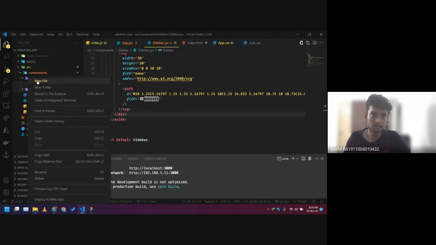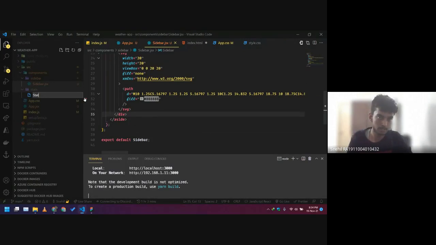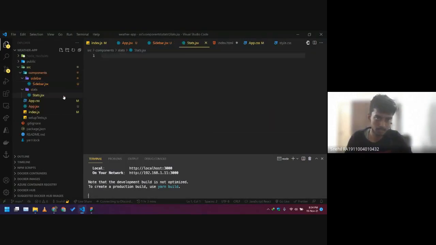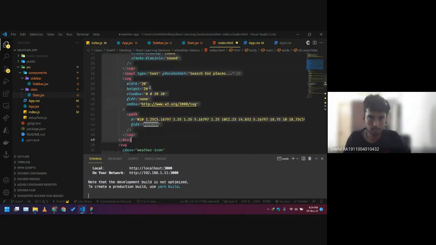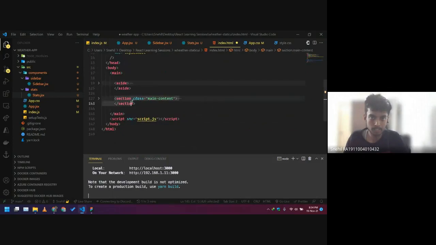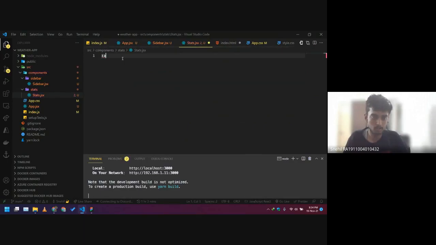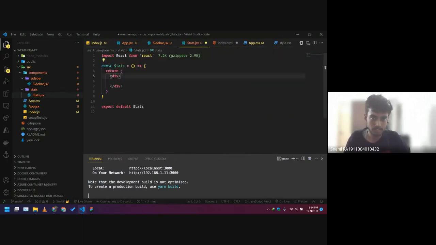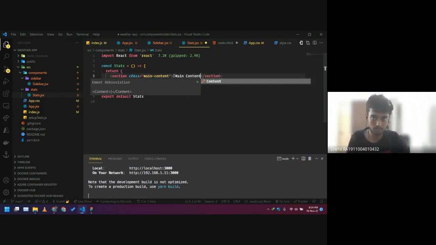Now I'll work on the stats component. I'll name it stats.jsx. This is actually the main content component that we were referring to till yesterday. Now inside this section, I'll not blatantly copy the whole thing. I'll go through it step by step. First of all I'll do RAFCE, and inside here I'll paste this thing. Close the tag, and this is basically main content.